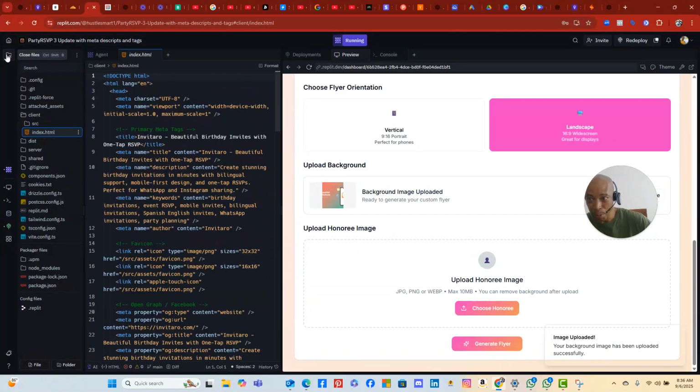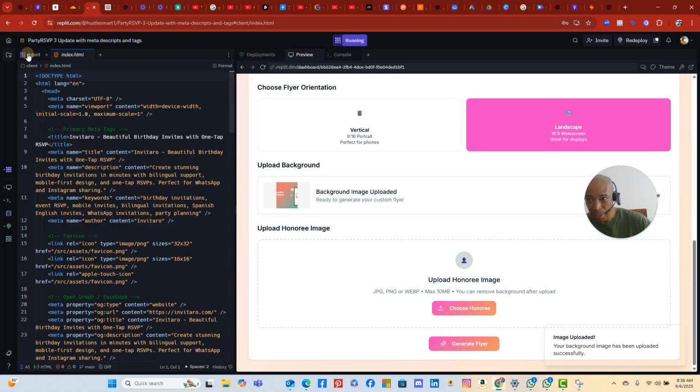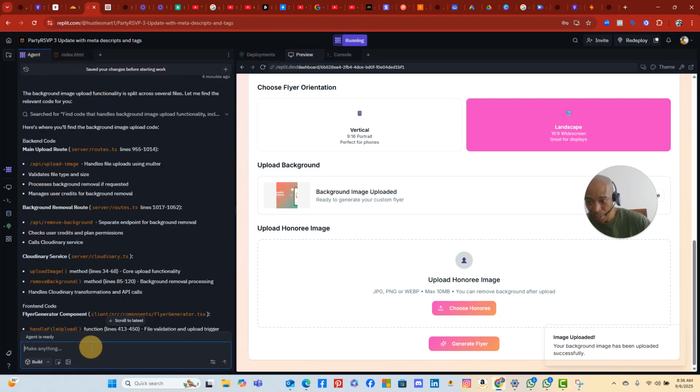So now I'll go back to agent and ask what folder will I find lines 955 for back end code main upload route.